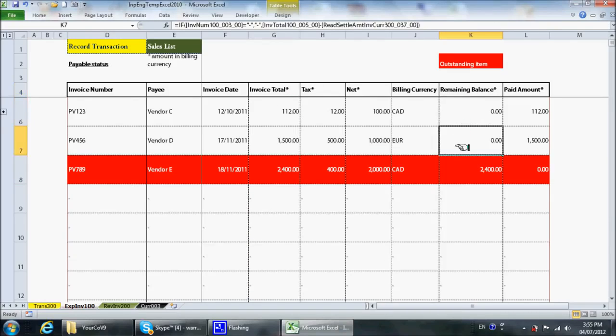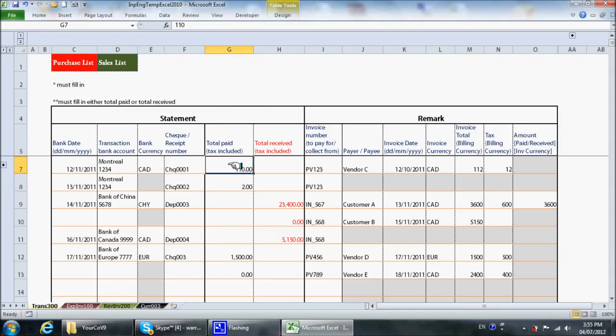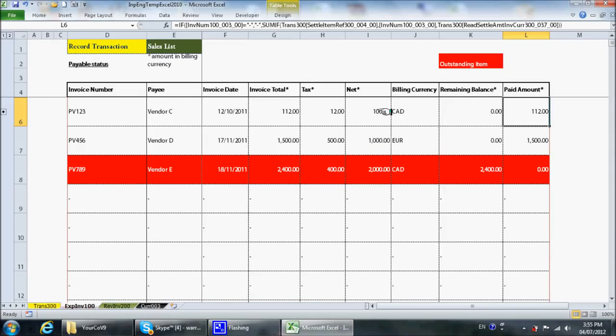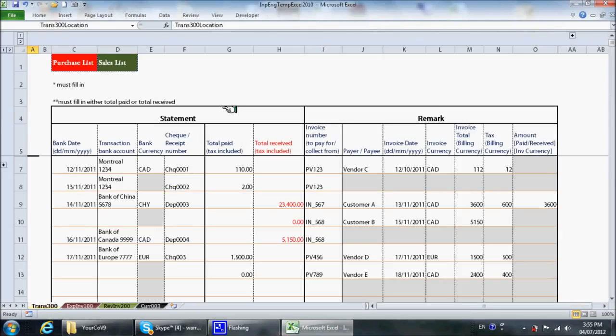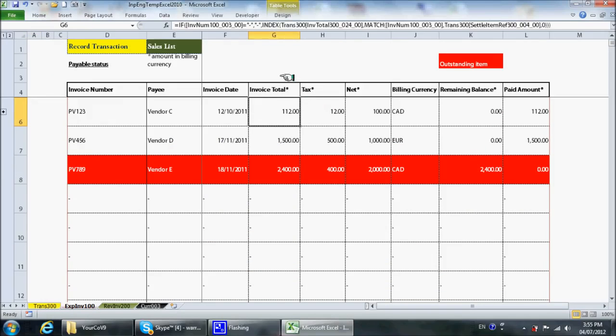from the remaining balance. It gives you the status, like how much is left, how much you have paid. Like this one, PV123, you've paid 112, and it shows that your invoice is 112. The tax amount is 12. The invoice total is 112, and you've paid 112. Then the remaining balance is 0, and so on.